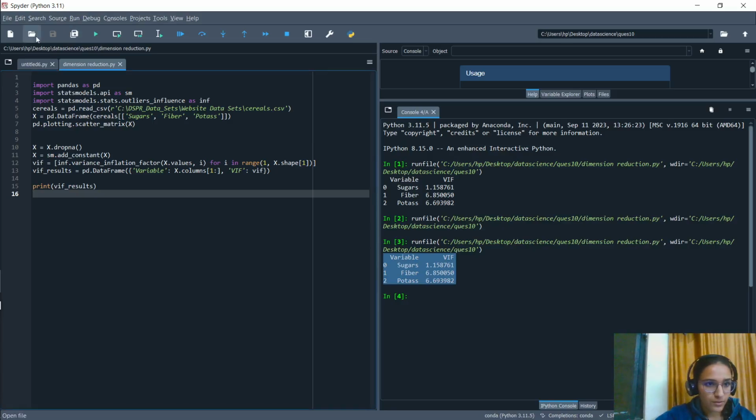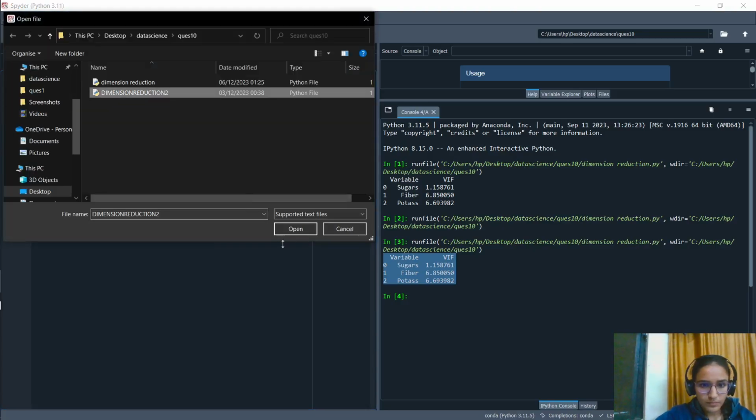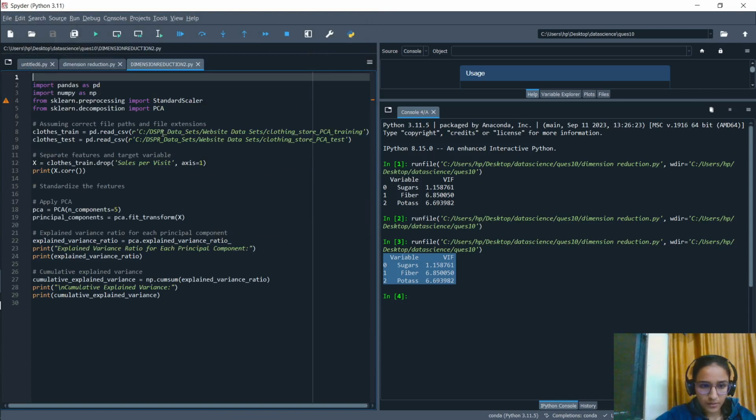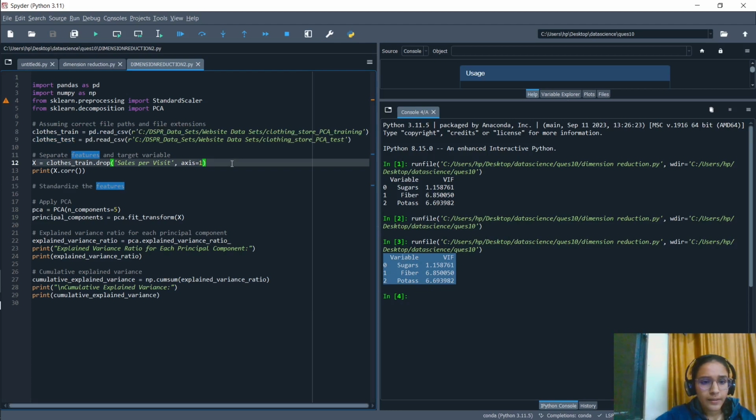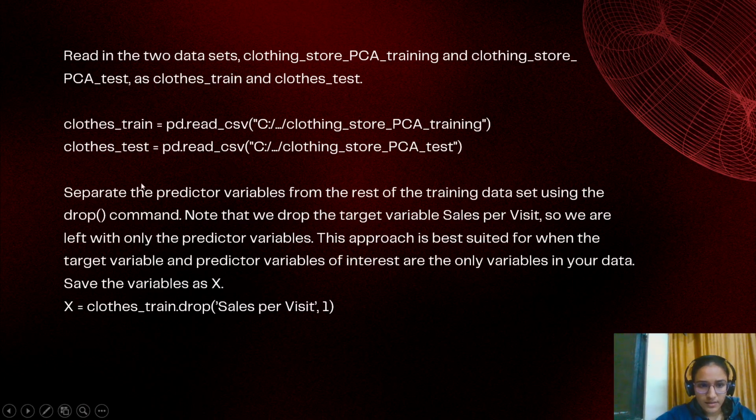Let's execute the code. I have written the code already. Here I have imported the packages. Here I have loaded the datasets into the respective variables. Next, we will separate the predictor variables from the rest of the training dataset using the drop command, as we only need the predictor variables. Note that we drop the target variable, sales per visit, so we are left with only predictor variables.